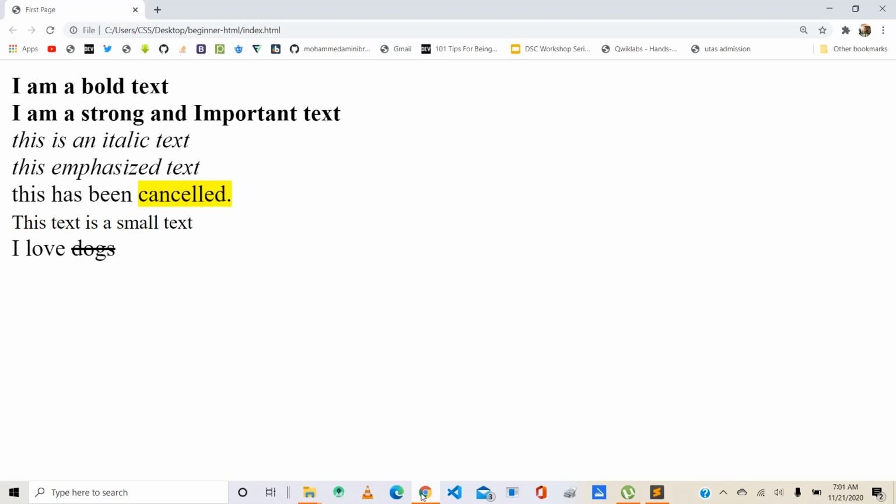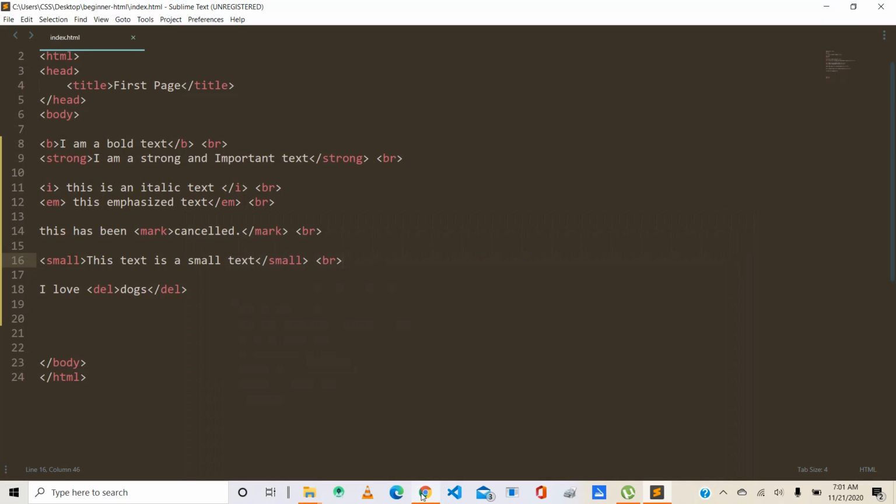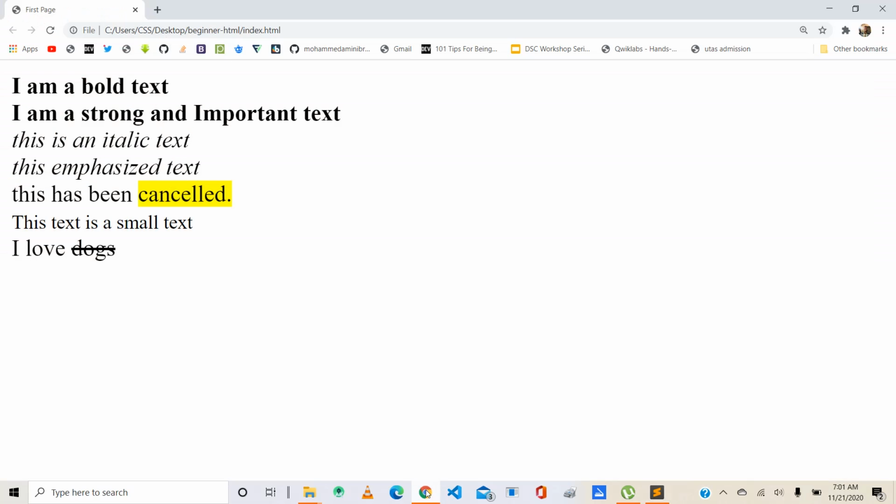Okay, good. Then we also have the alternative, the opposite of delete, which is insert. Okay, so I'm going to say that I love dogs, then ins like this, cats. Then full stop. I'll save it, Control S, go back, then refresh. So I love dogs, which has been deleted, then cats. Insert cats, like you are replacing dogs with cats.